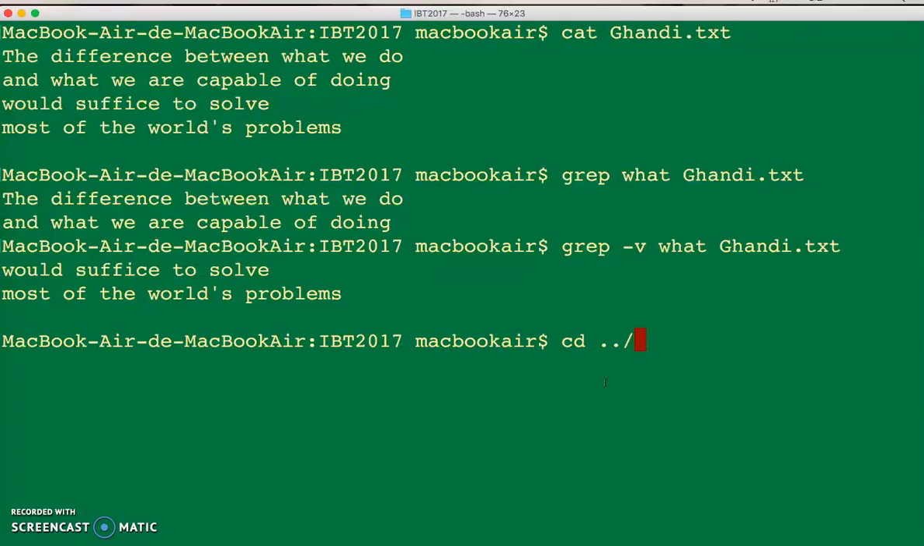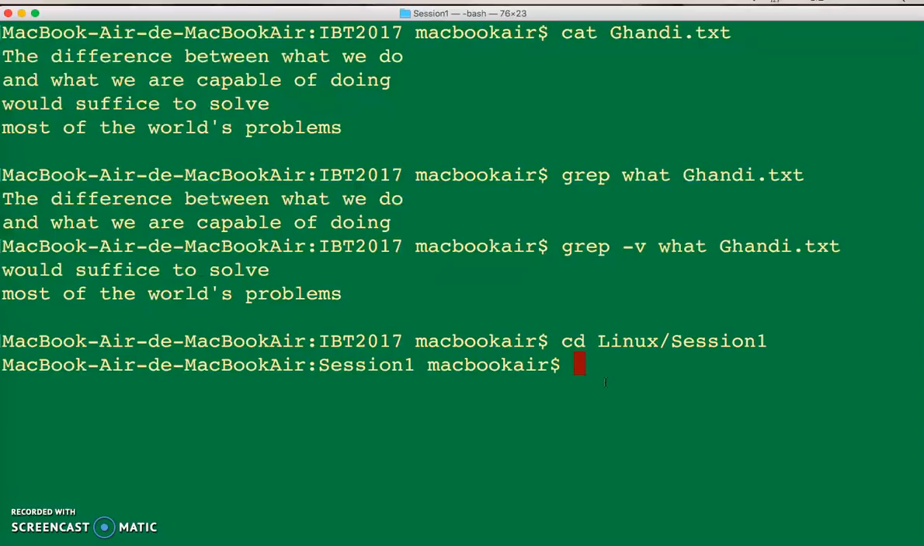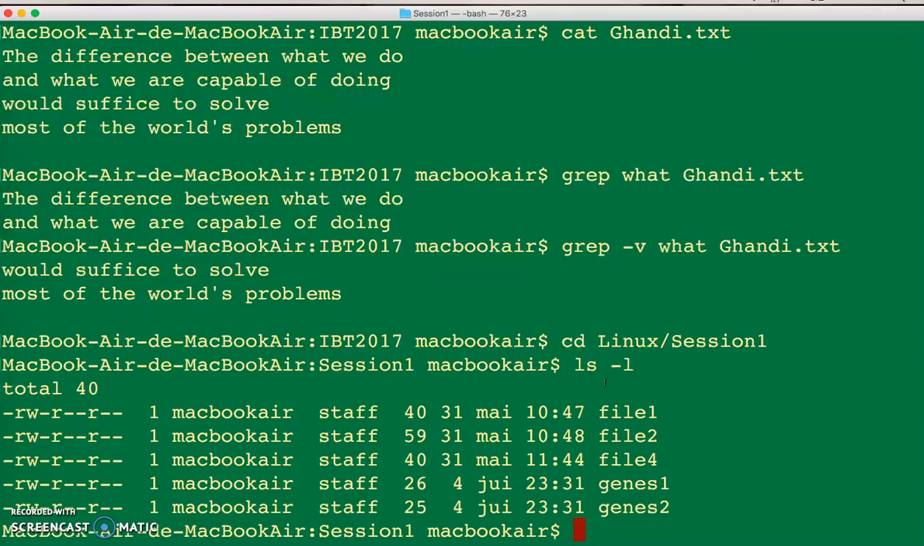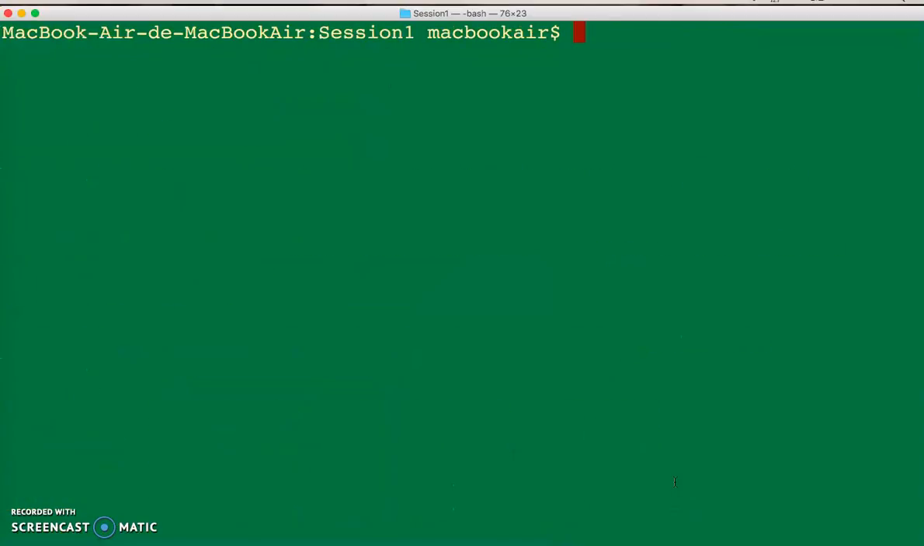They are under Linux and session 1, as far as I remember. Yes, they are. Genes1 and genes2 are under my session 1. It depends. They can be under session 2 in your computer, or in any other directory. You can check that. You did it during the last assignment, so check where you created them and play with them a little bit.